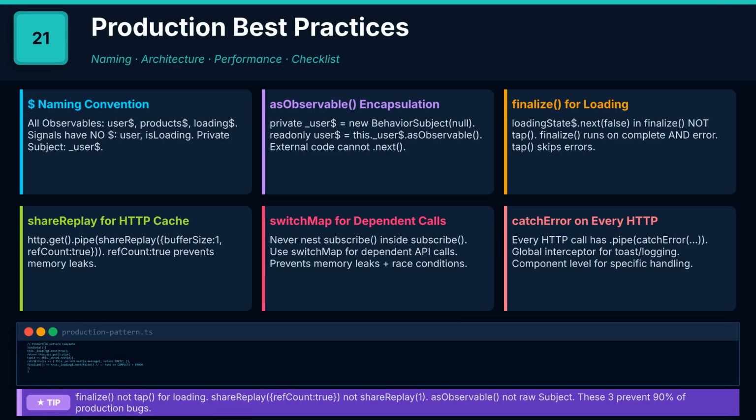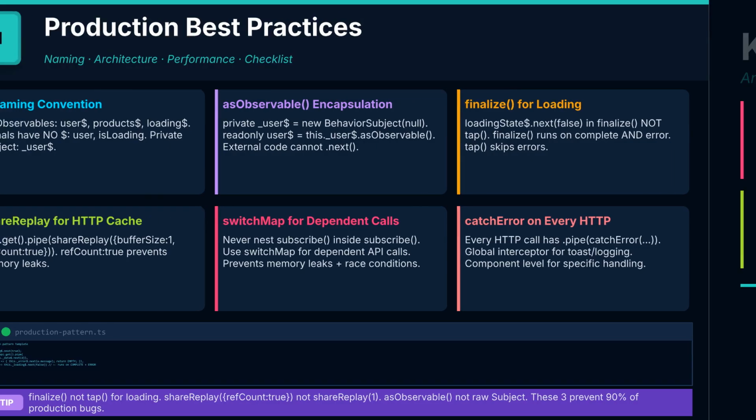Section 12 details combination operators. forkJoin is for parallel API calls that must all complete. combineLatest is best for reactive derived state, emitting whenever any source changes. zip pairs emissions strictly by index. withLatestFrom samples the latest value from another observable upon source emission.